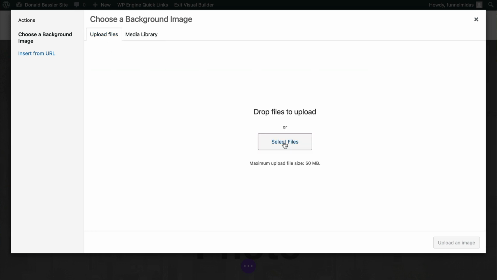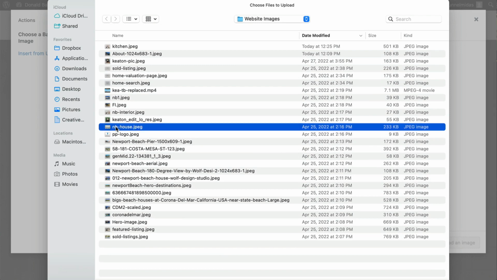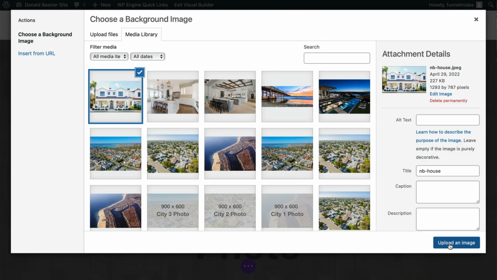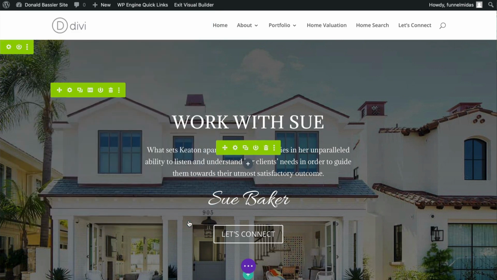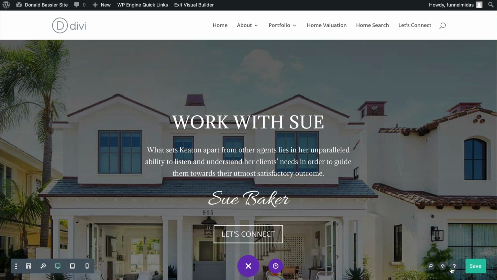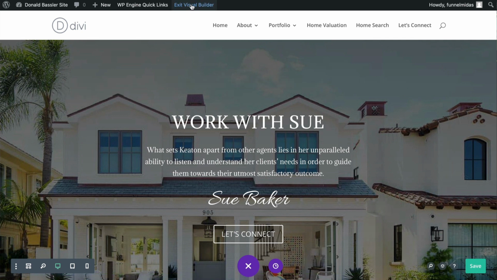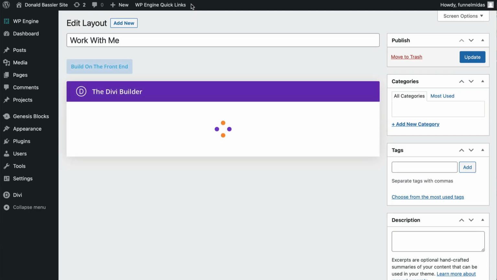I'll go to upload a file and select a file from my library. Double click on the image that I select. I'm going to go ahead and click on upload image. Then I'm going to save. And now I can click on this purple try button and click save. And then we're going to come up and click on Exit Visual Builder. You always have to enter Visual Builder and then you have to exit Visual Builder.